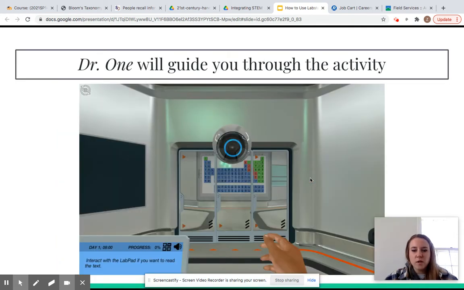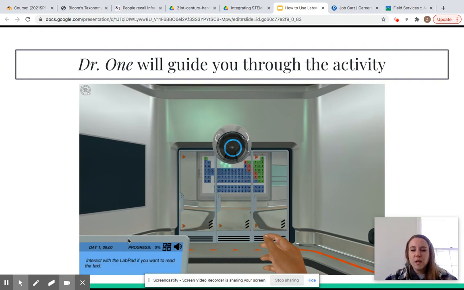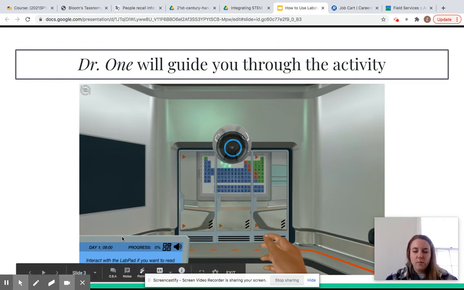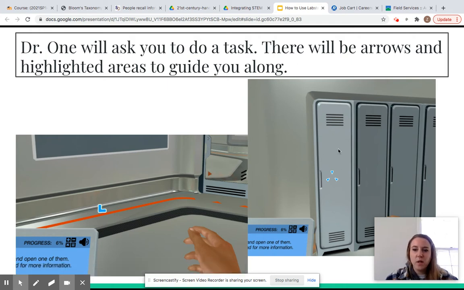The next thing is when you first get onto the activity, Dr. One will introduce herself and guide you through the different resources you have throughout the activity. You'll notice in the bottom left-hand corner you have a lab pad, and at any point in time you can open that up. As she is speaking to you, her dialogue is written on the lab pad as well. This little screen is always there throughout the activity for you to use. She'll ask you to do a task, and when she does so, there will be little arrows guiding you towards where she wants you to go. I had to move my screen to the left to get to the locker, which was also highlighted with little arrows pointing me towards what I need to click on.